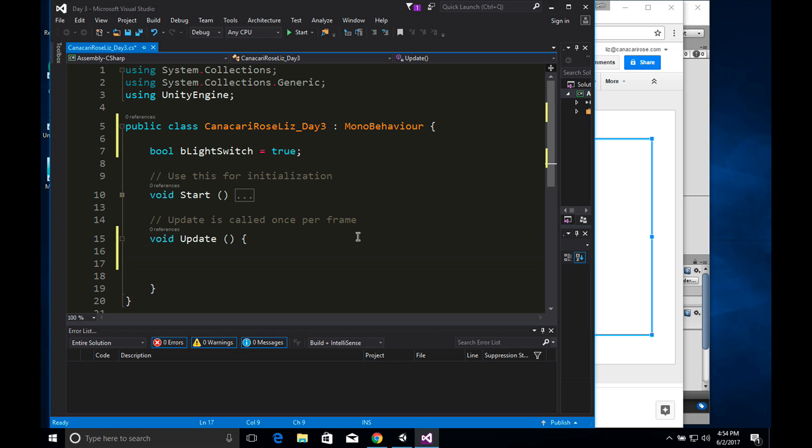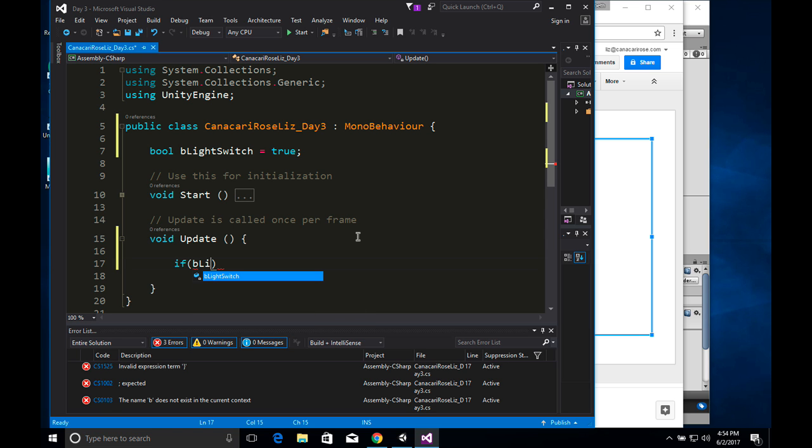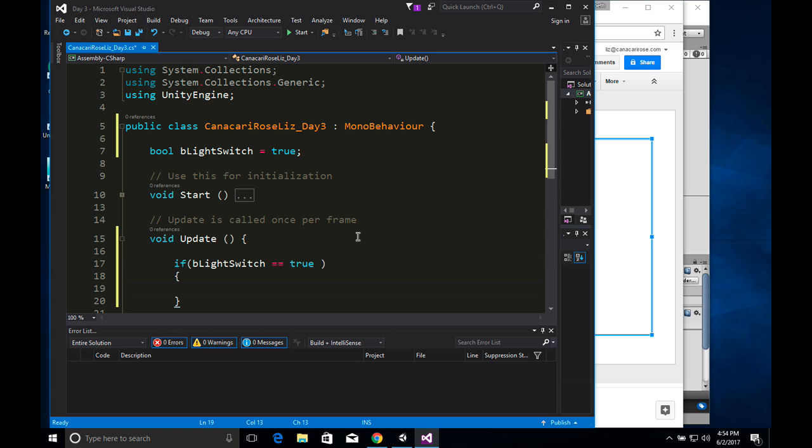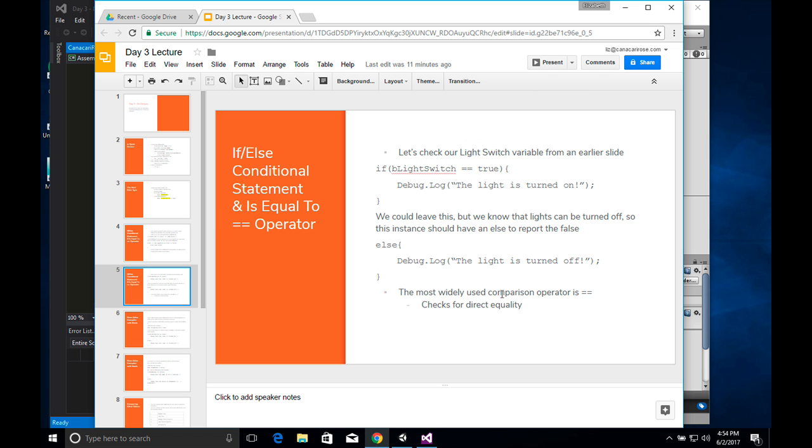So we're going to do if, you start off typing B and then light, it should come up. If bLightSwitch is equal to true. And then we want to give it its curly braces. Now if you notice, we have our first comparison operator. The double equals is the most widely used comparison operator. We're checking for direct equality.